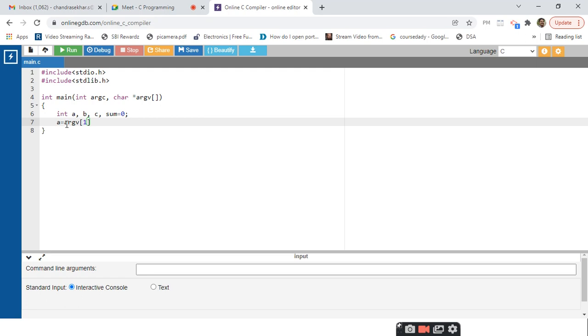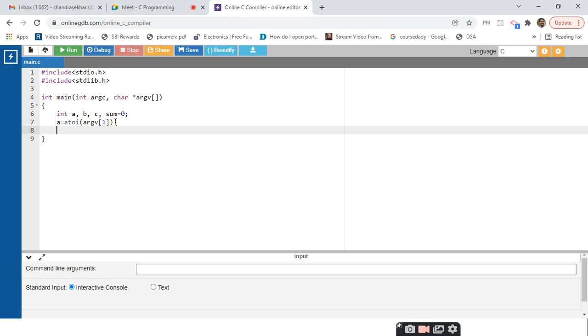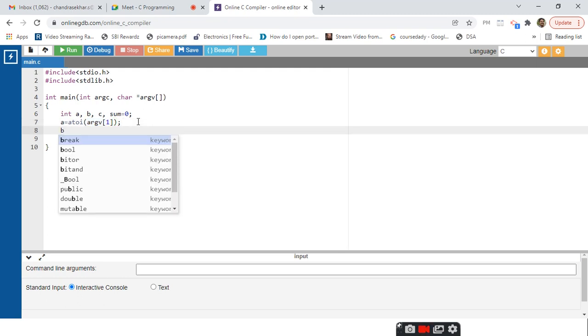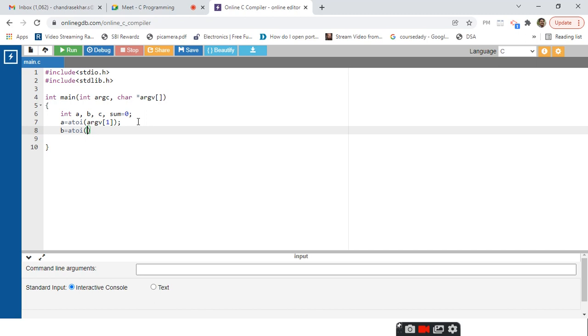But what happened here? This argument vector of 1 is a string. So, you need to convert it into an integer. For conversion of string to integer, we have a predefined function called atoi. So, this is how you need to convert. The first argument, which is stored in argument vector of 1, is given as input to the atoi function. Therefore, the string will be converted to an integer and that value will be stored inside this a.